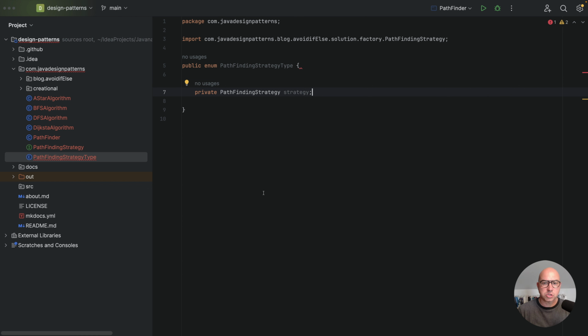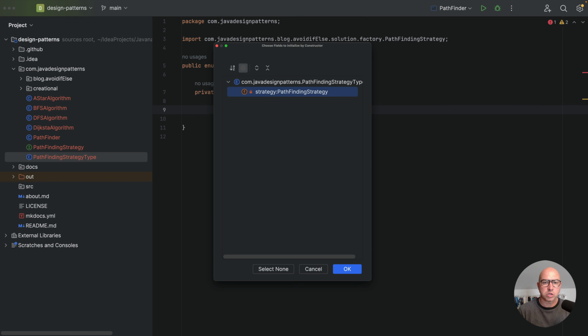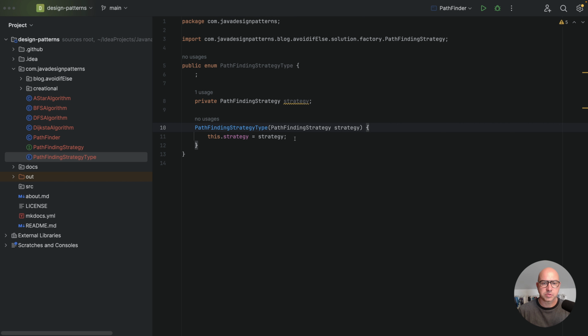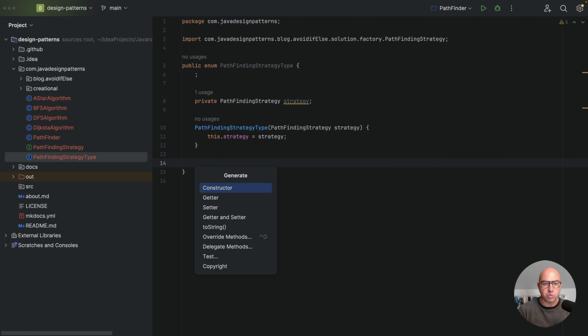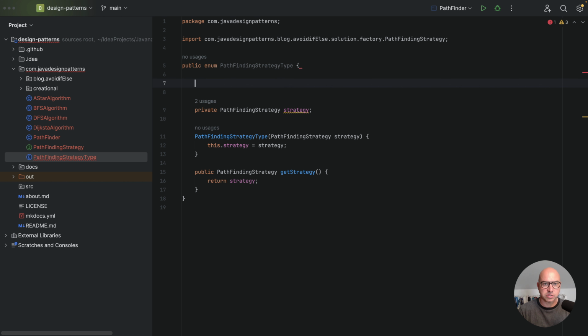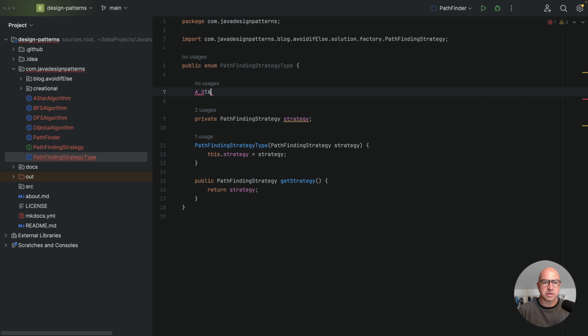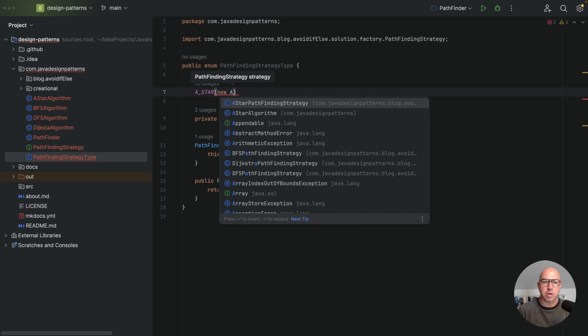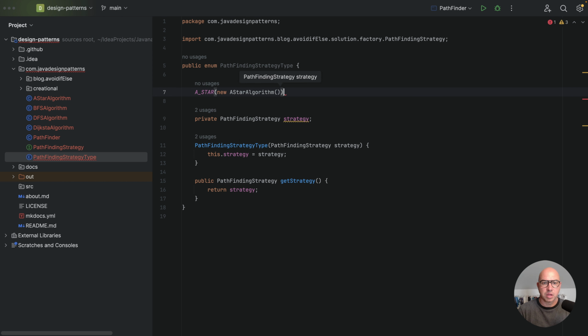And for each enumeration, we want to have this in the constructor. So it's a required field. It's a required instance to have this in the constructor. We also want to have, of course, a way to access the strategy that's being used. And on top, we can define all the different enumerations that we are going to use. So first of all, we're going to say A star. It's going to use the new A star pathfinding algorithm.